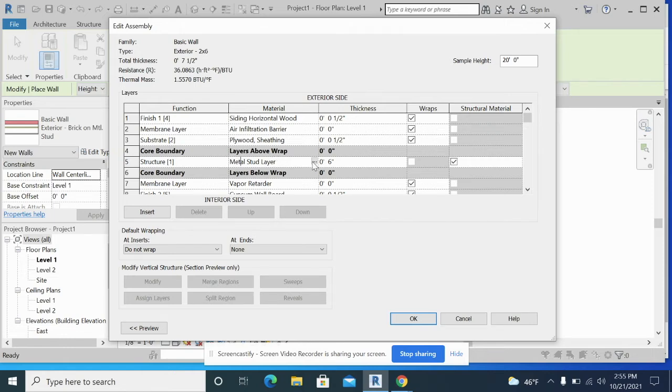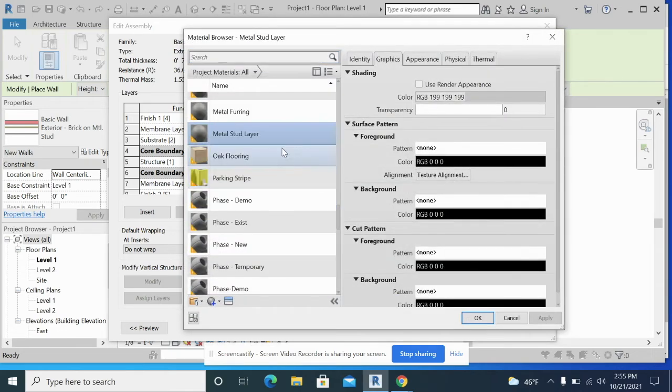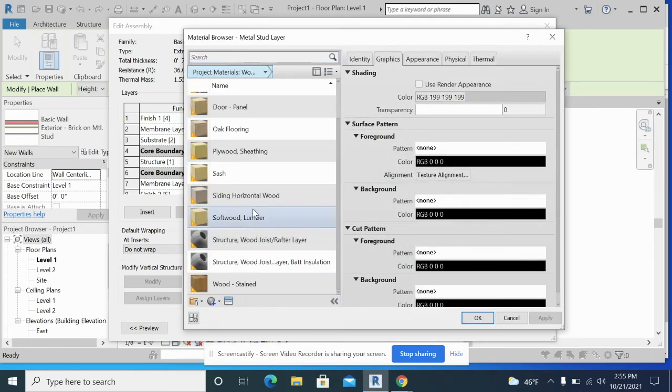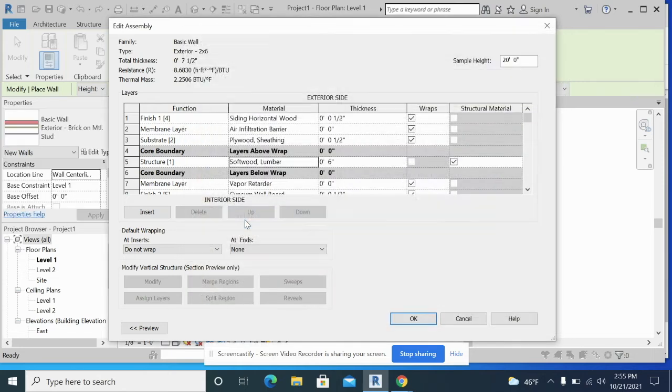Usually it's lumber, softwood lumber. So we're going to click our three little dots and go to our wood and just do softwood lumber. And it wouldn't be 6 inches thick. Our 2x6 would actually be 5.5 inches. So I'm actually going to do 5.5 and it'll automatically update it to the fractions.